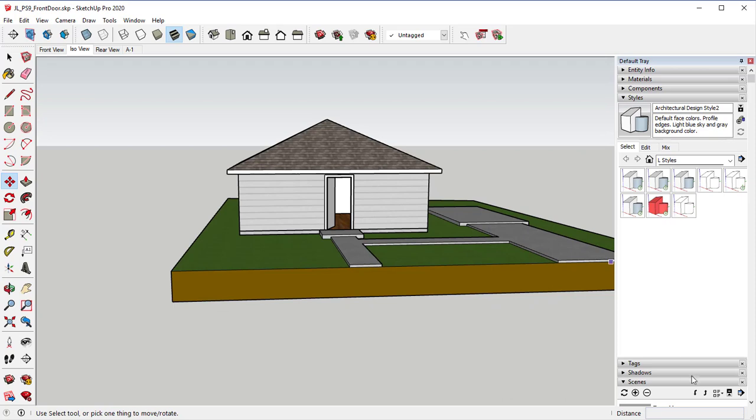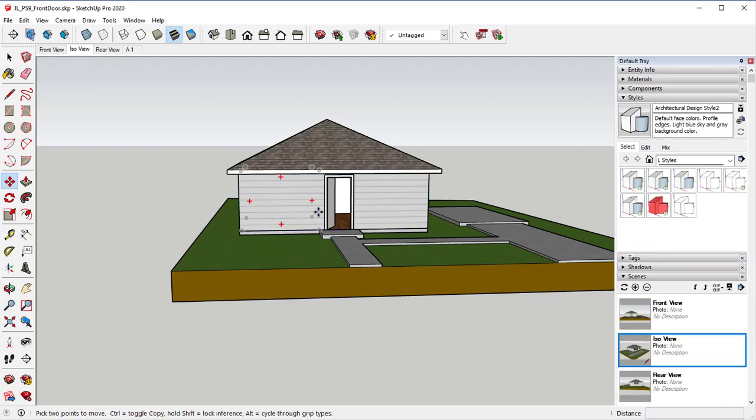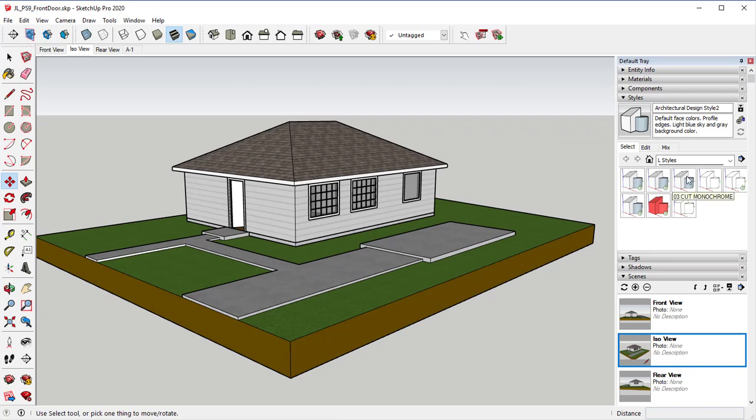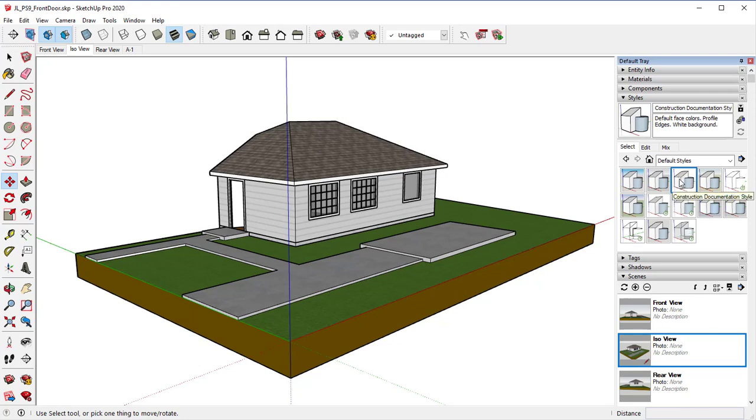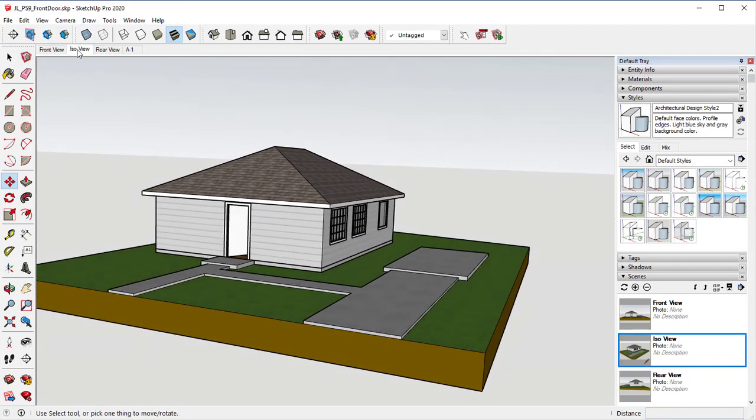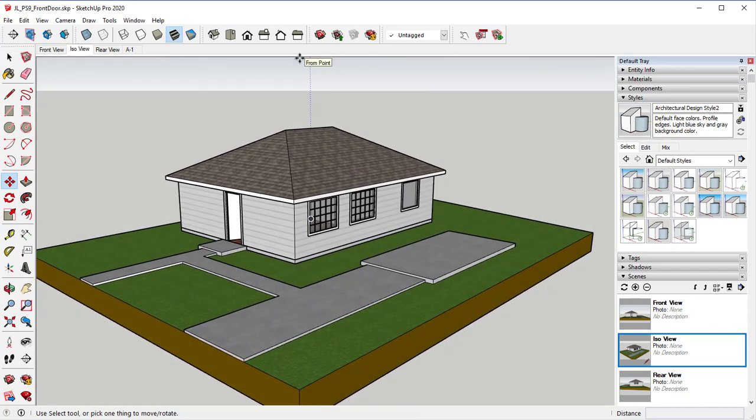You can also go in here and change the styles of your scenes as well. So if you wanted to create just a wireframe or a construction document style, you can select that as well. So you have various different options, but you need to make sure that you go in here and update the scene if that's something that you want to do. Else, whenever you go back to it, it won't be there because you didn't save it.